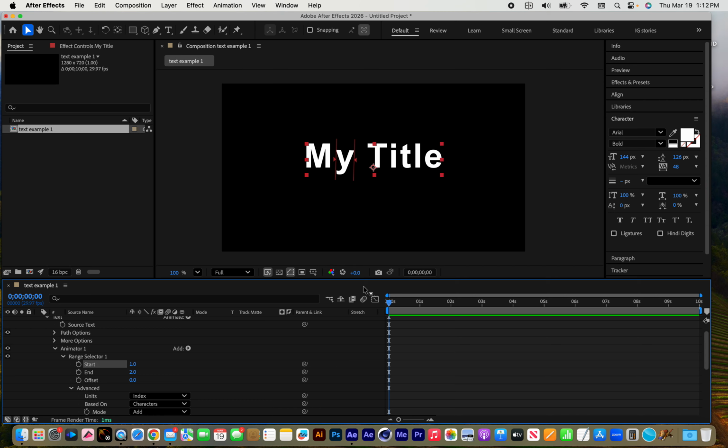Now, if we just want to animate the transform values for individual letters, we don't need to do anything really with the range selector. We can just animate that property itself, right? We can animate that rotation just like we were rotating the entire layer.